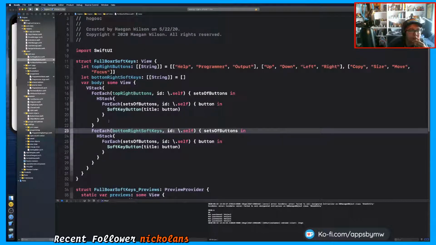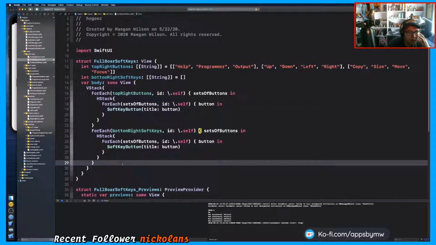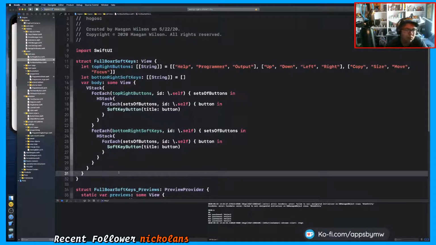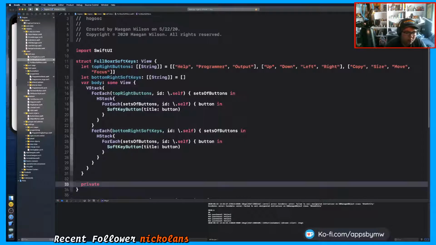Do you think I could return this for all the people that are watching right now? Do you think I could actually make this a function, I mean, not a function, but a separate private variable to the structure that I can use? Maybe. Let's try it. Private. I've done this. How do I do it?